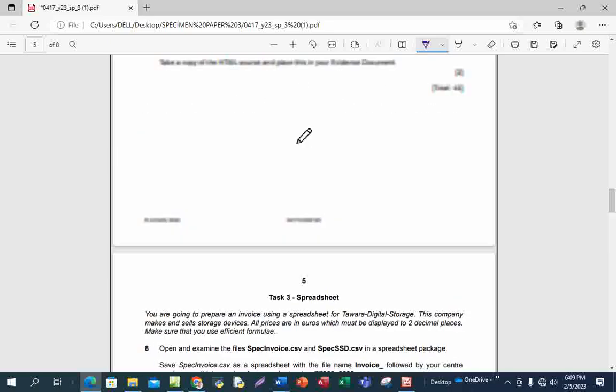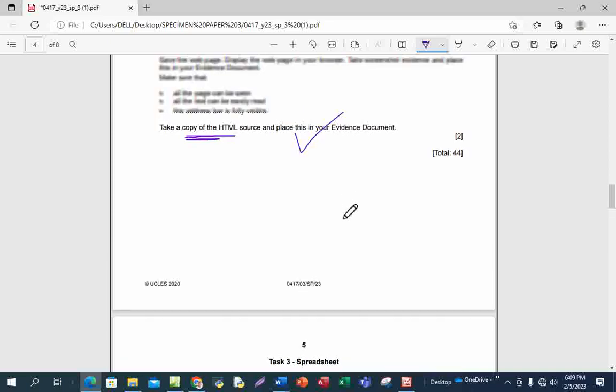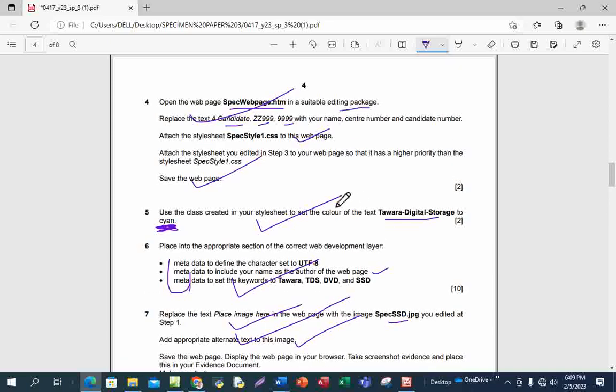So the next video will be for spreadsheet. That one is loading. So thank you so much for this tutorial. I think you have been able to get how you can create your website successfully in this specimen paper 3 website authoring aspect.